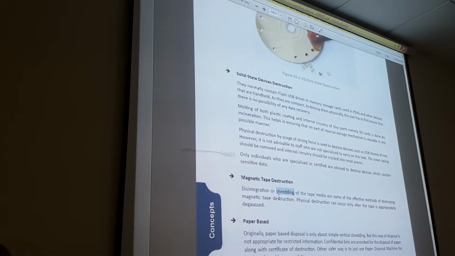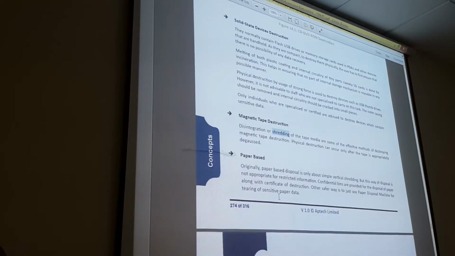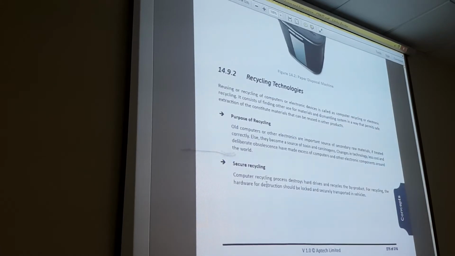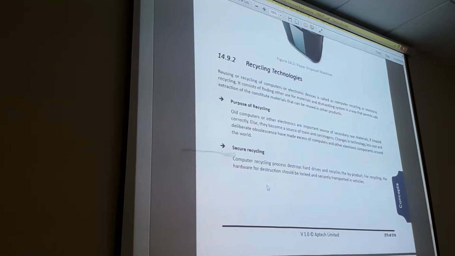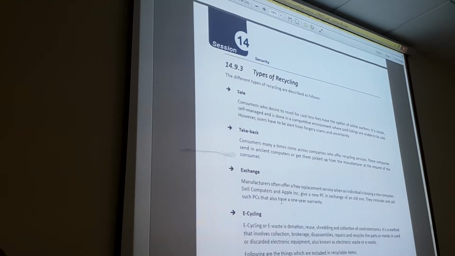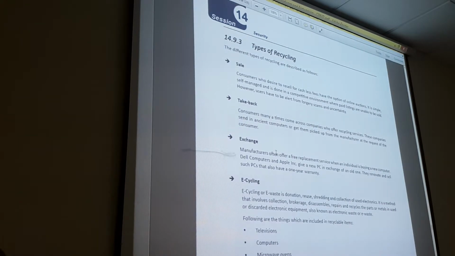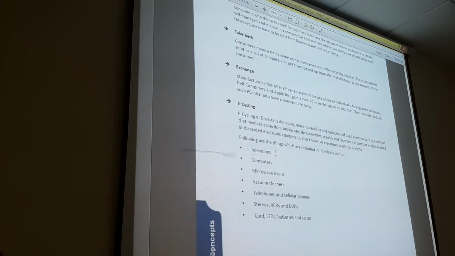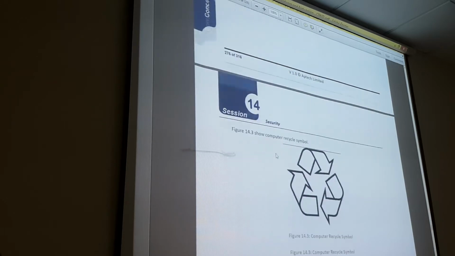Okay. So the only ways you can destroy data. Paper based, you have paper shredders, right? And after you destroy it, you can recycle it. Now these IT equipments, they are not 100% recyclable. Okay, so it's a big issue for the environment, right? This IT waste. Whatever things you use. Types of recycling: sale, take back, exchange, e-cycling. Just very general things. Recycling.